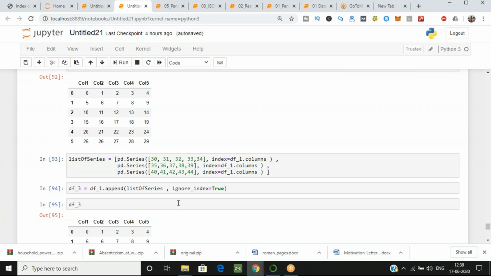Now why again do you have to provide ignore index? Because again you have labeled your rows A, B, C, D. So it gets confused about what to do. So that's why you have to type ignore index. Always you have to type ignore index for that.